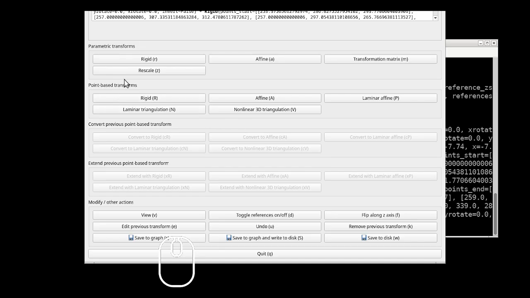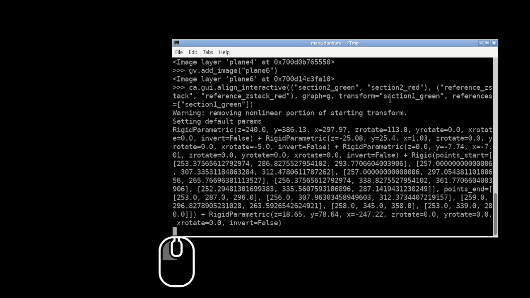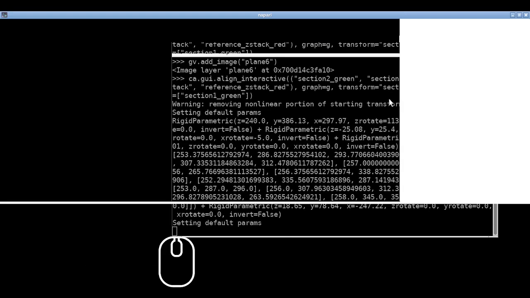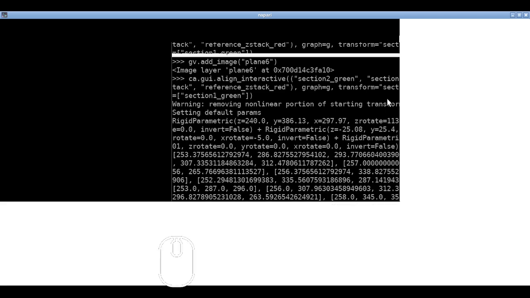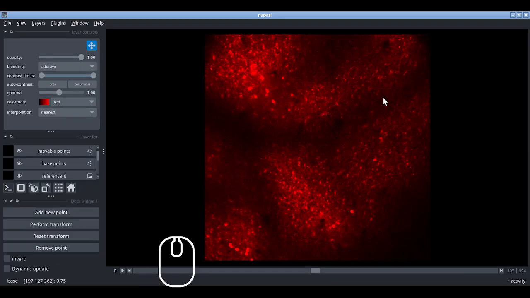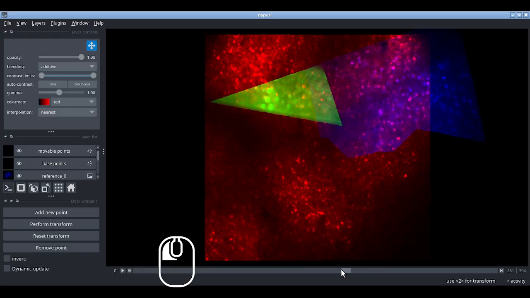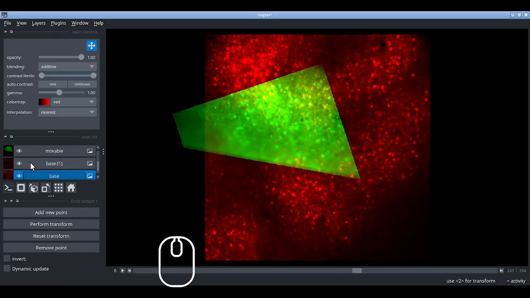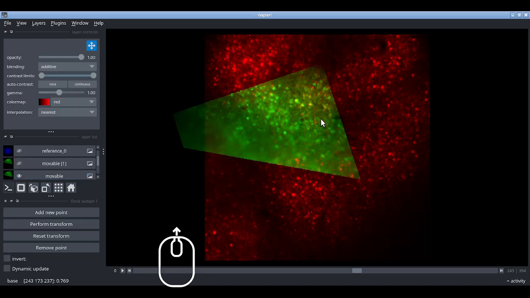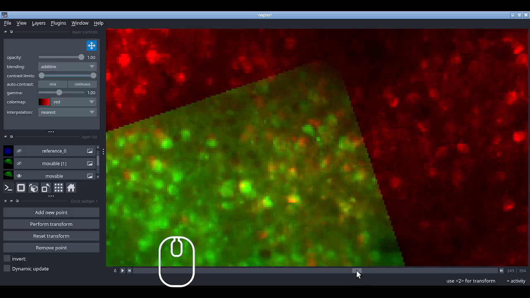So now that we're here, we're going to do a point-based. I'm going to start actually just with the laminar affine. So this is an affine, but it doesn't have shear in the thin directions of the section. You can read more about this either in the paper or in the documentation. Okay. Here we go. So here's what we've got. Let's disable our reference right now. We probably won't even need the dTomato, to be honest. We won't even need that red channel.